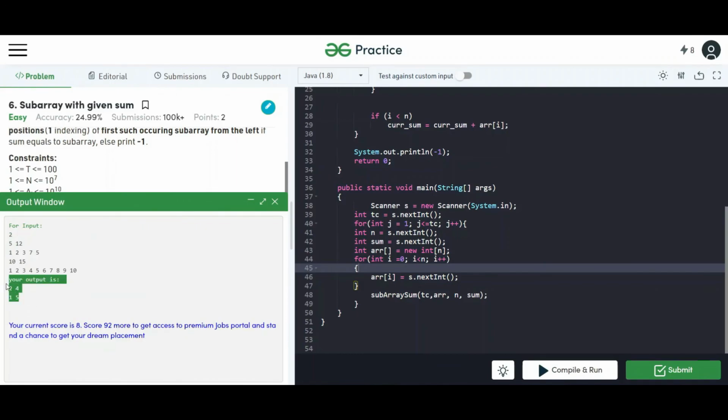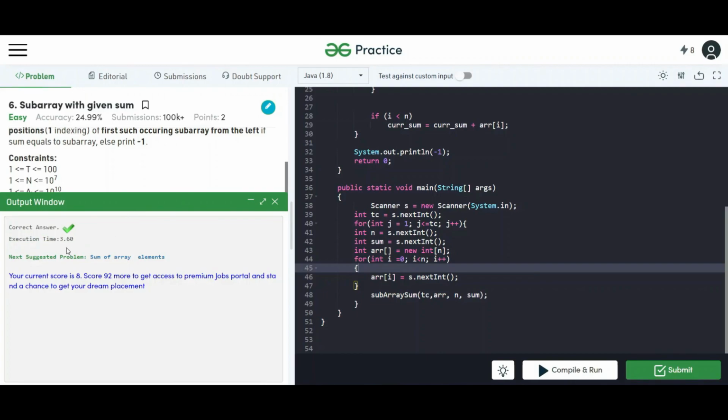Wow, we are getting our correct output. Let's submit it. It's taking quite a time to evaluate. It works! We got our correct answer.